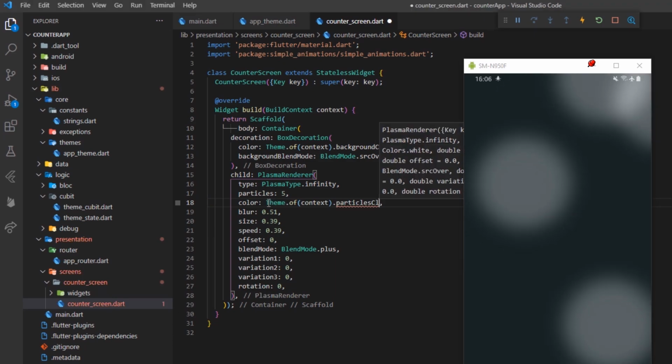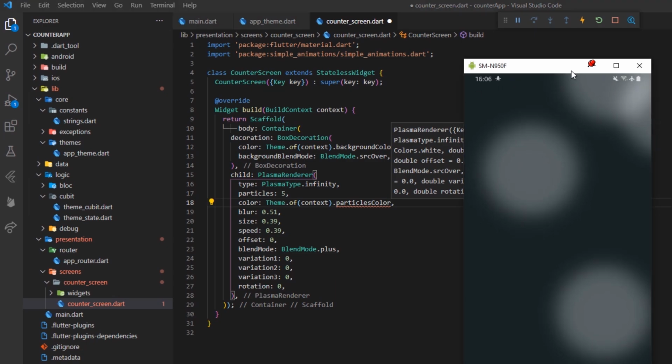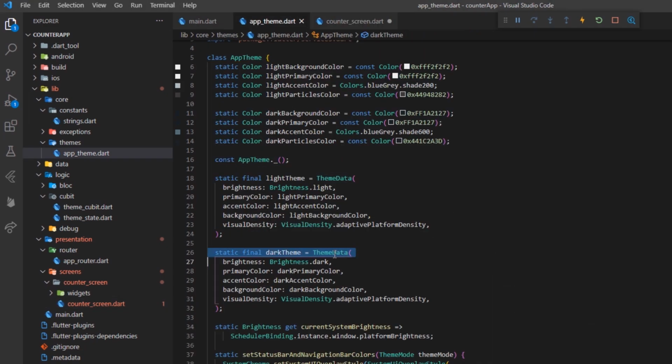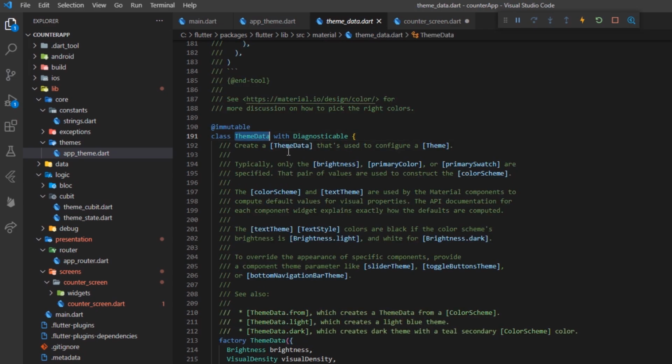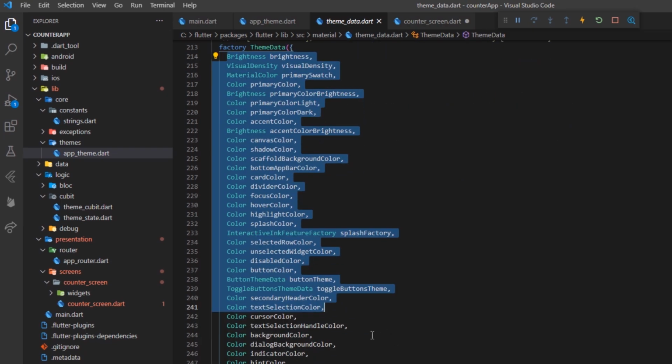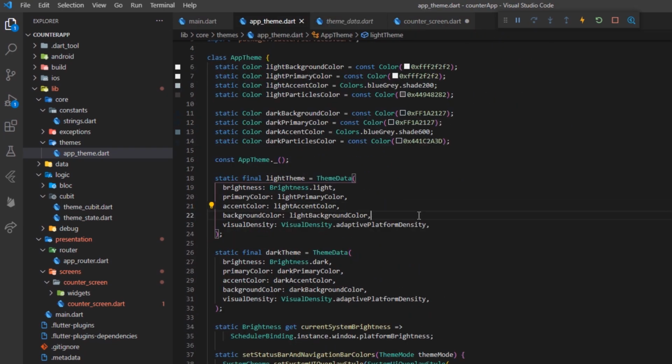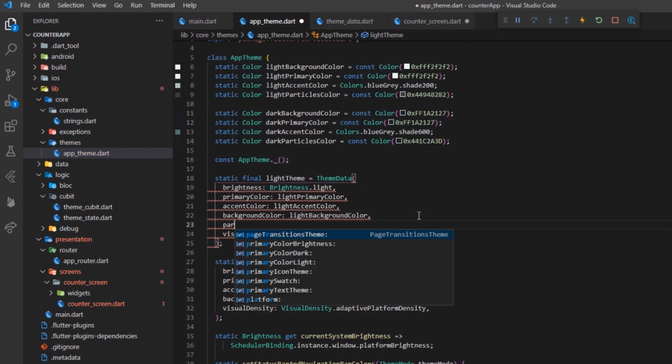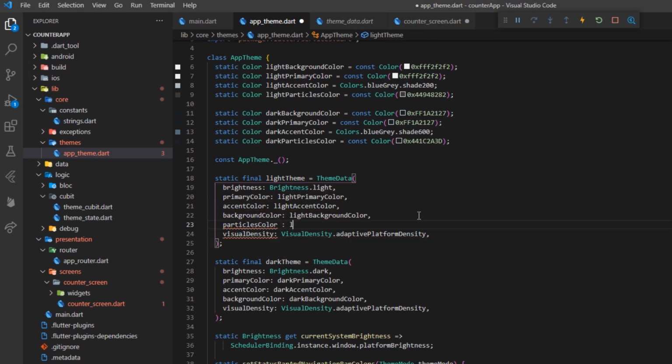We can't simply call Theme.of(context).particlesColor, since the theme data is a predefined Flutter class containing its own predefined fields like primary color, accent color, and so on and so forth. These were the default colors we overrode inside our app_theme class, but we can't simply add another field like particles color to the theme data class.